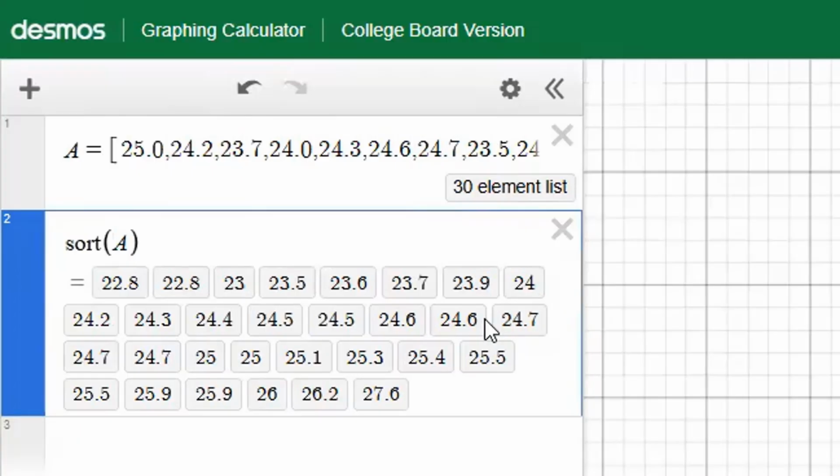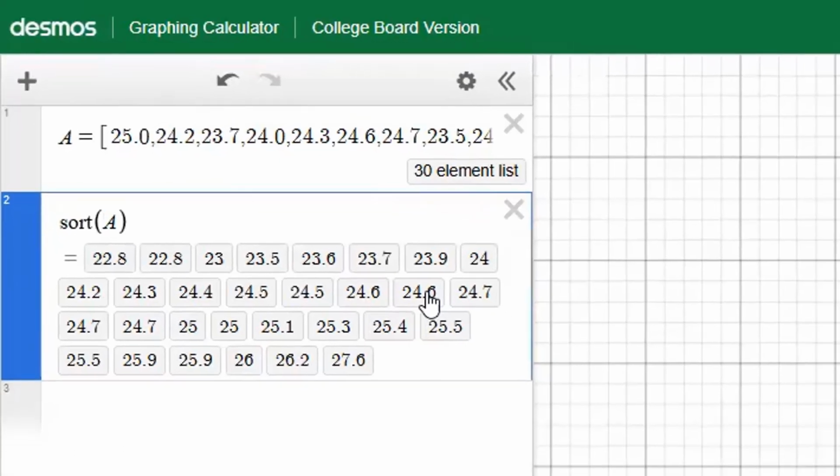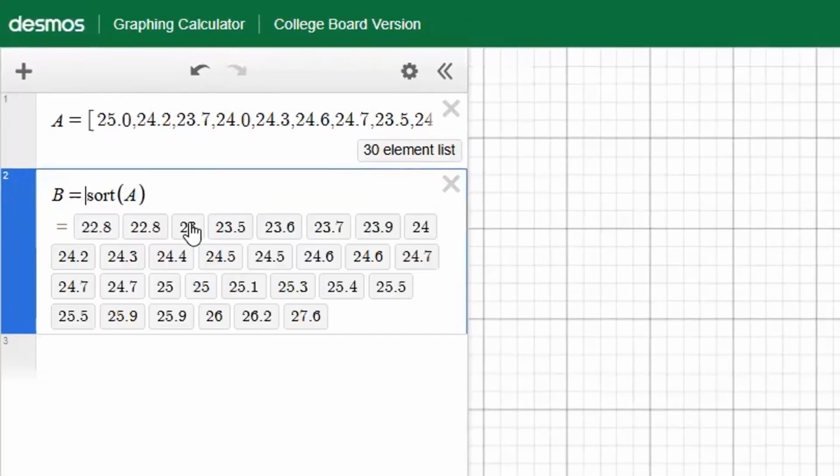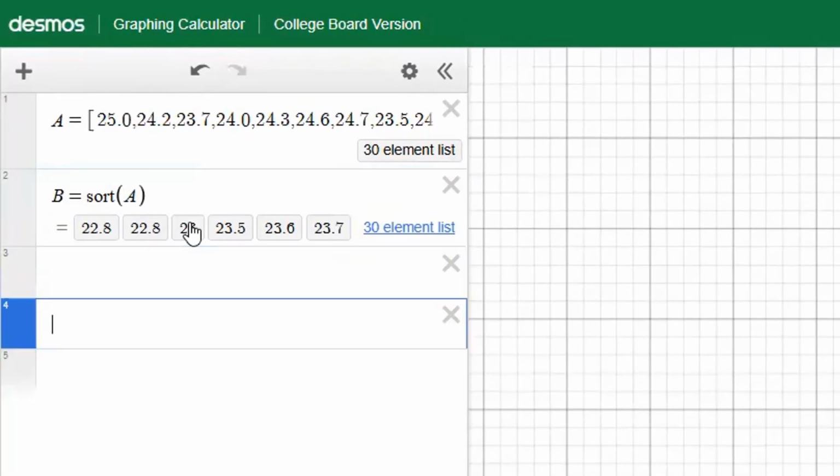Then from that list, you can even name the sorted list as a new list. You can say B is equal to sort A, and that will call B the sorted list of A. It has the same values, but it's just sorted.